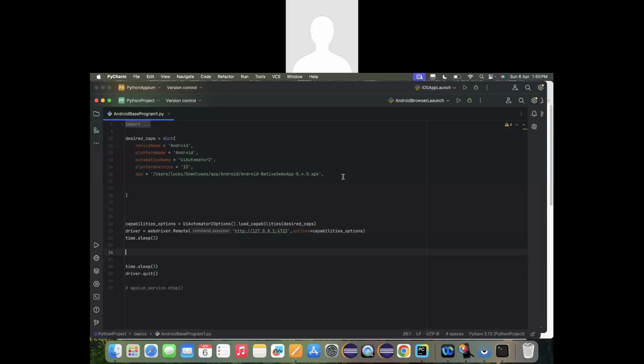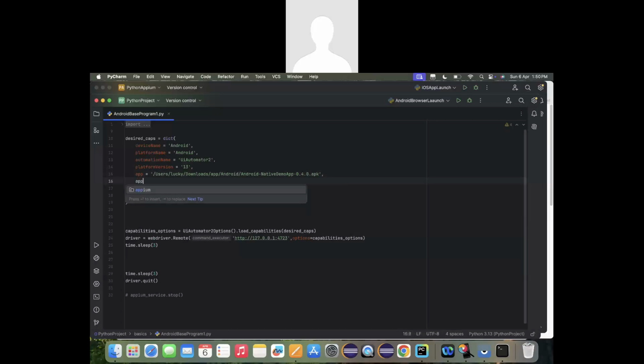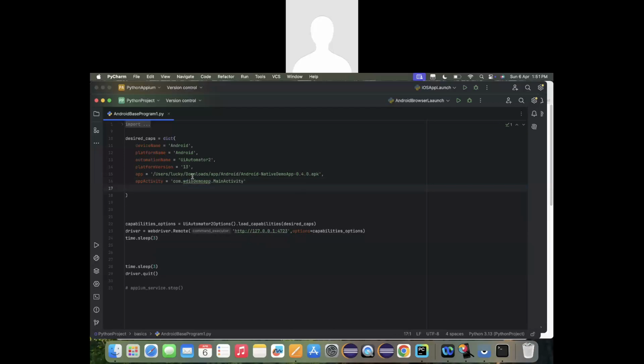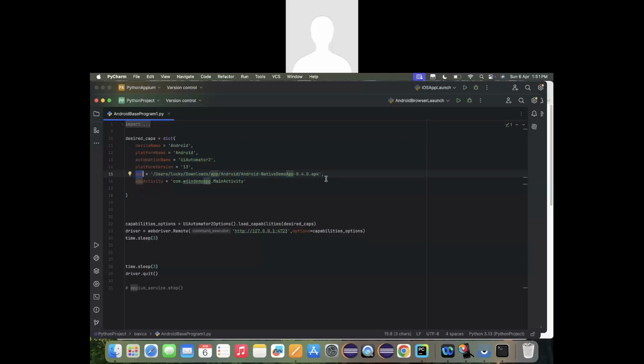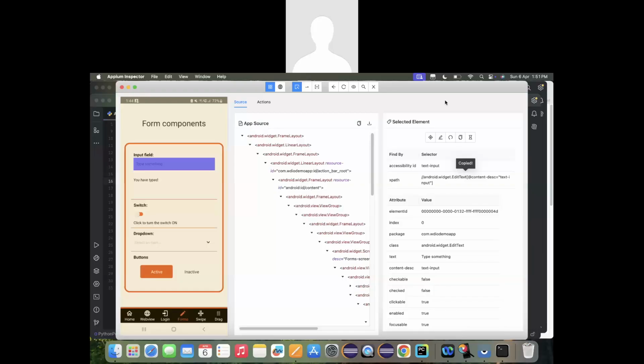So I just created a base program for which I'm passing appActivity equal to whatever the activity value is that you have copied from the APK info, just update it here. I'm passing this set of desired capabilities within this dictionary. And this is the previous program itself. I just added only this line. Apart from that, I haven't done anything. The app file, I'm pointing to this particular app, and the app activity, I'm just giving this particular activity.